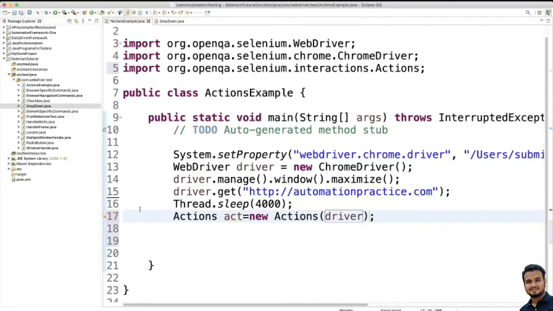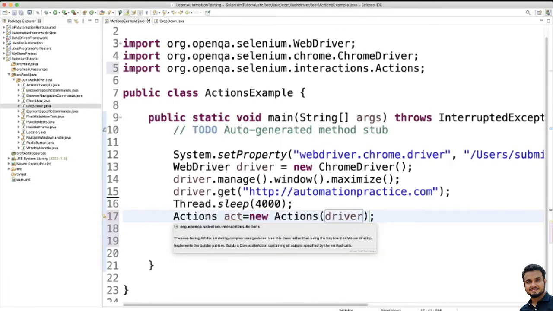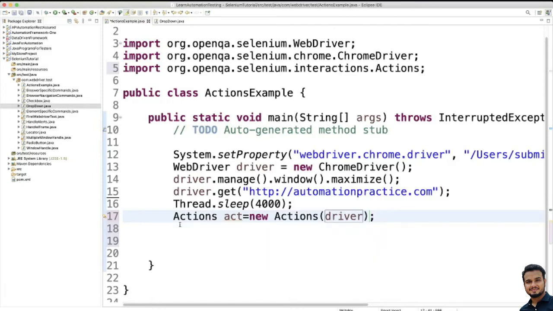Okay, so we also know this Actions class is present in the org.openqa.selenium.interactions package. Actions in Selenium is a class that allows us to make a sequence of actions that we would like to perform. For example, press shift button, then type something, and then release. In simple words, the Actions class in Selenium is used to perform multiple actions at the same time. For example, double click, right click, moving the mouse, drag and drop, etc.